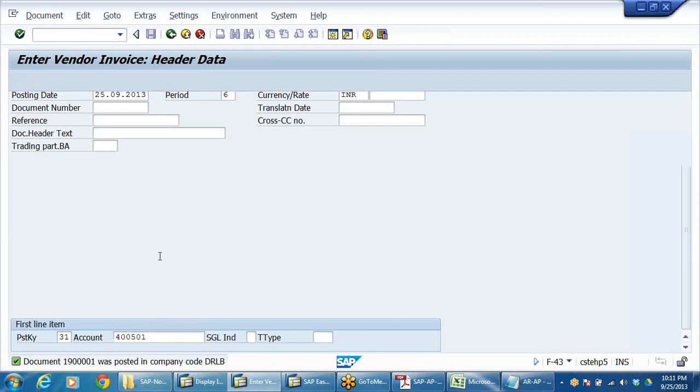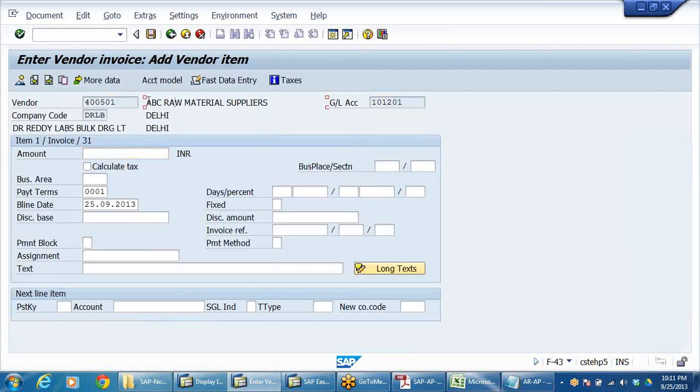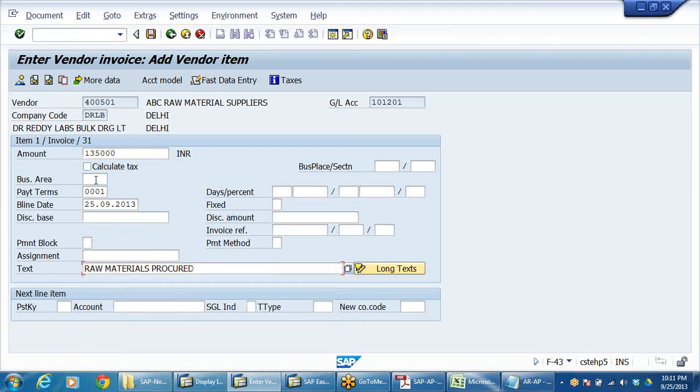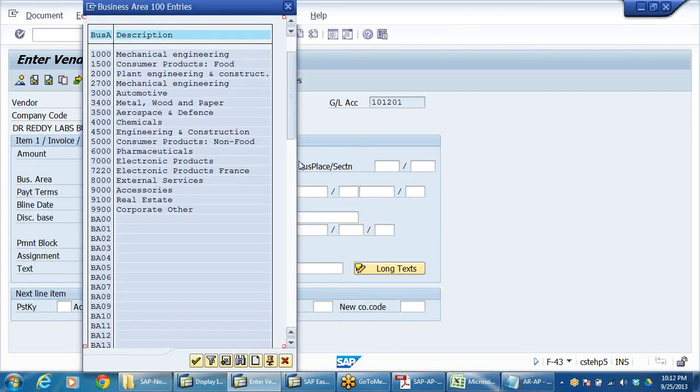To the same party, ABC raw material. See, as soon as we have taken the raw material account, ABC raw material suppliers, right? See, what is this? The system is posting to sundry creditors for the material vendor account. This is the sundry creditors account it is posting. See, 1,35,000. Second invoice, raw materials. You can even take the business area also. What are the business areas that we are using? DRL.